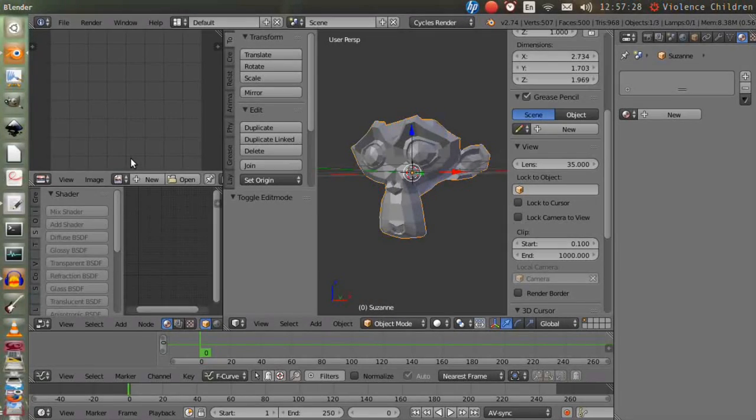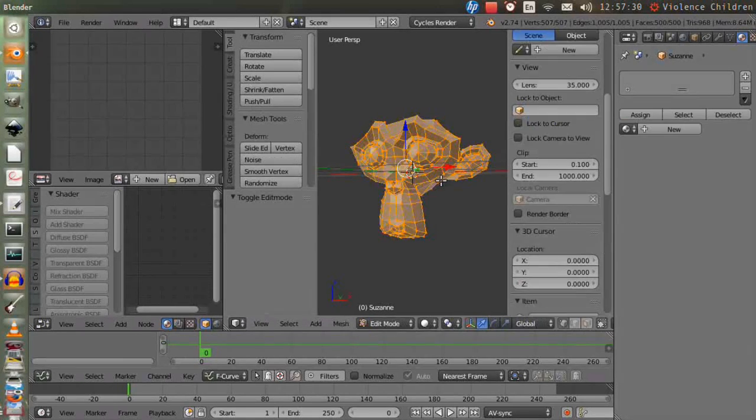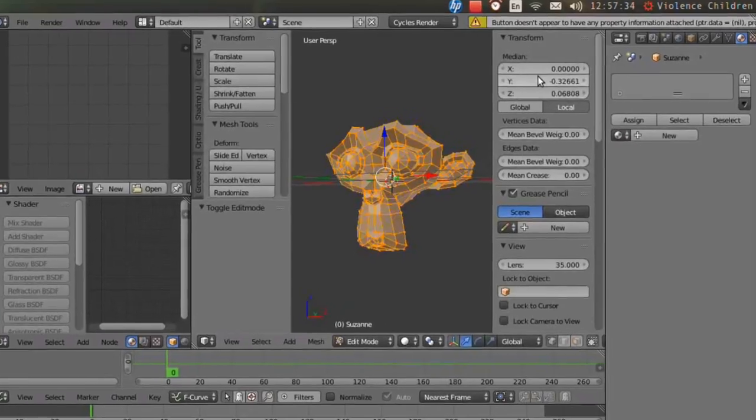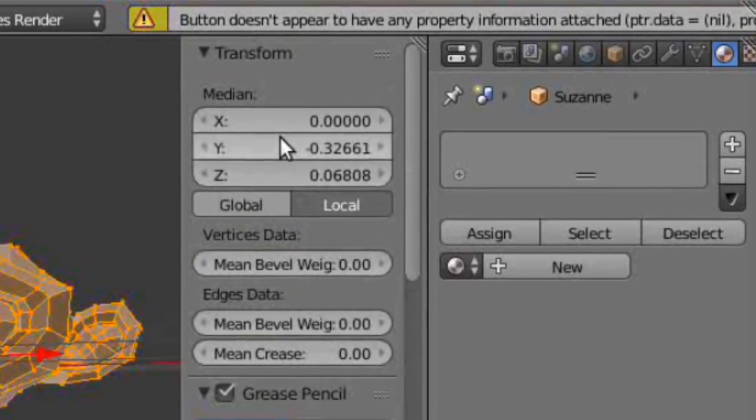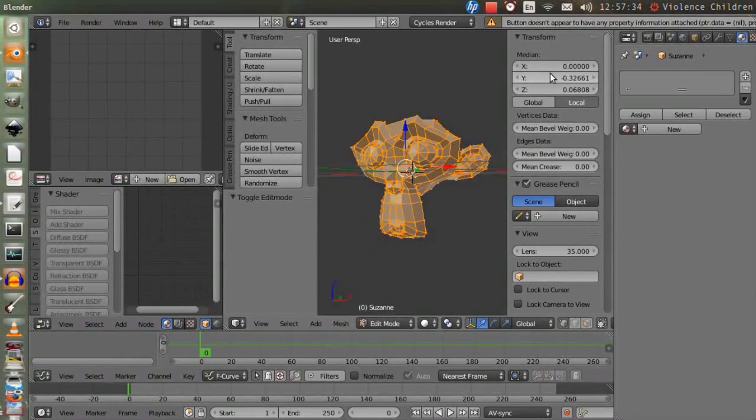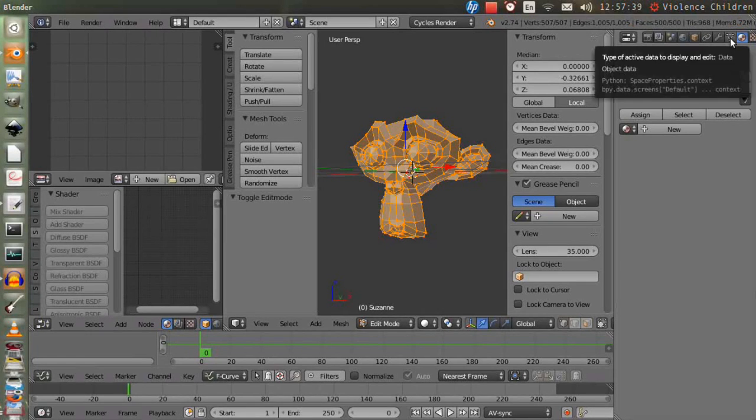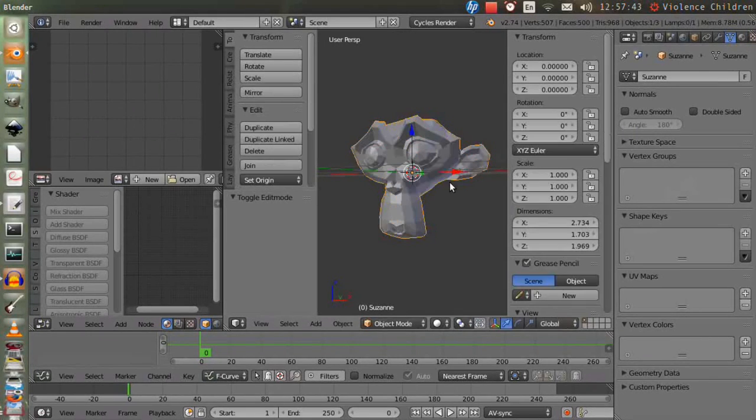Anyway, what if you have not a static object but a body of a character or a face? You cannot keyframe location of individual vertices. Really, I don't know why. But there is a function that can help you with it. It's called shape keys. I will quickly explain how it works.